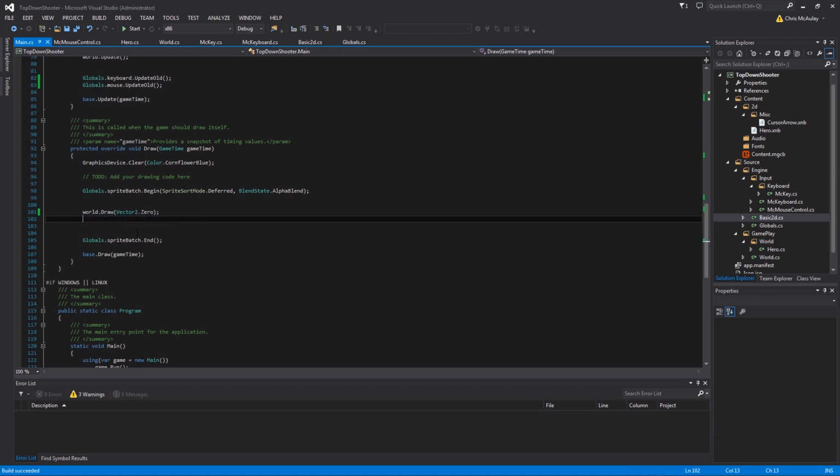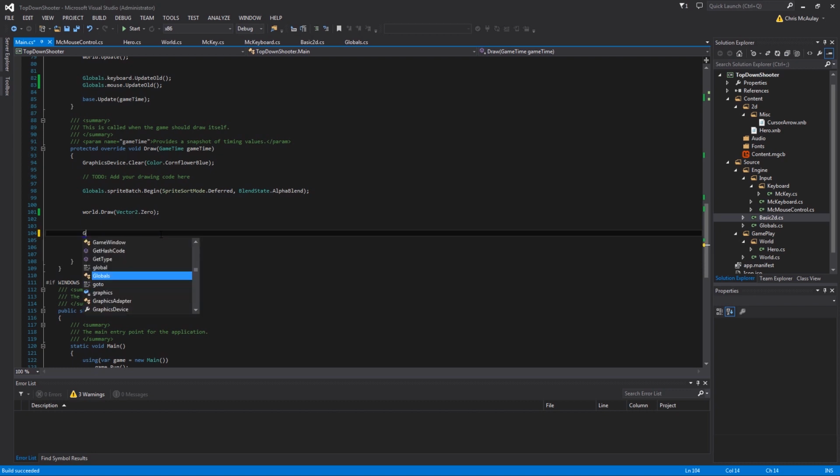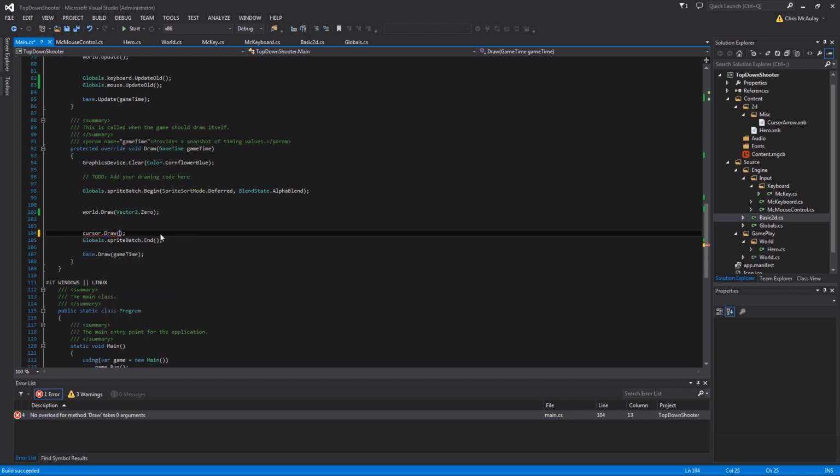Alright, now that we've added Basic2D to have a new draw function, we need to use it. So right before you finish your sprite batch end, we're going to say globals, cursor, and we haven't instantiated this, we'll do it in a second, dot draw, and then we have to hand it two things. We have to hand it the offset and the origin.